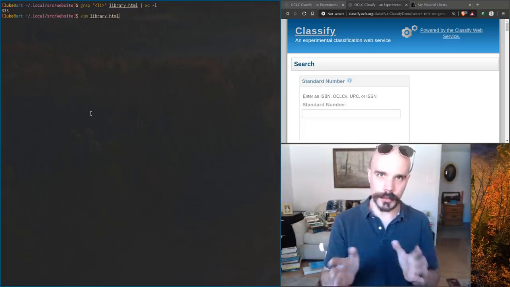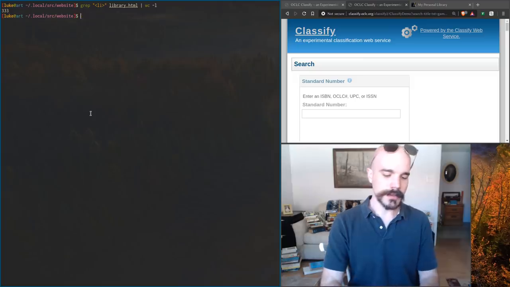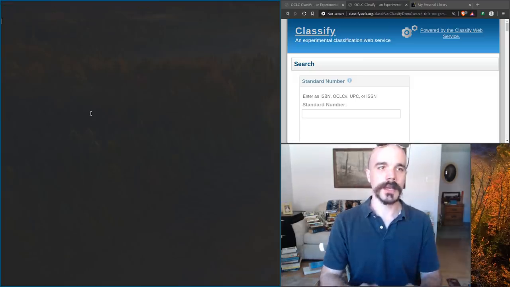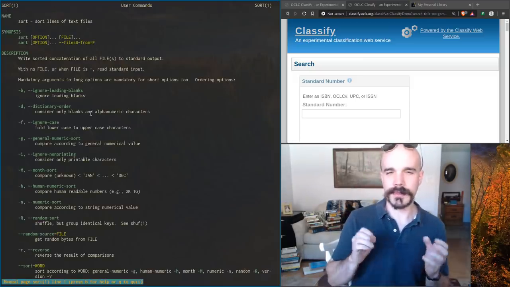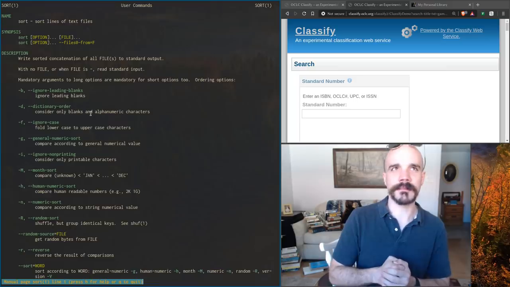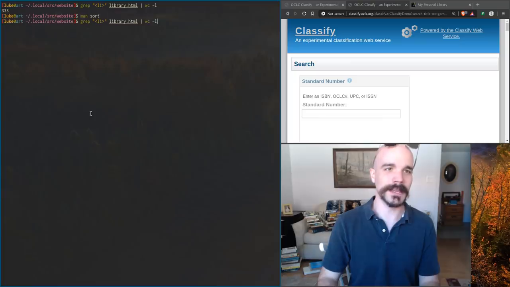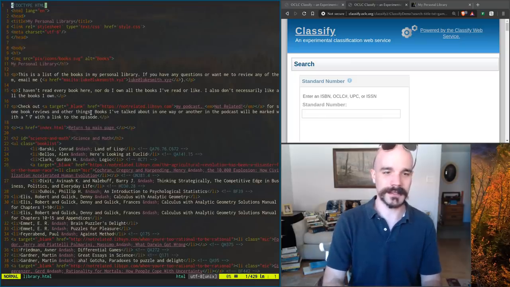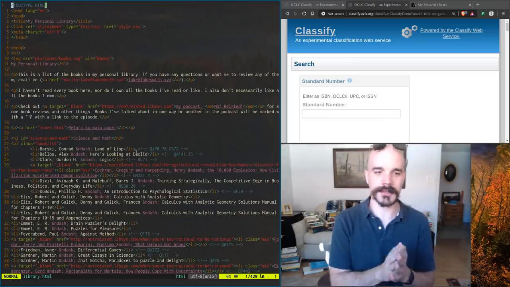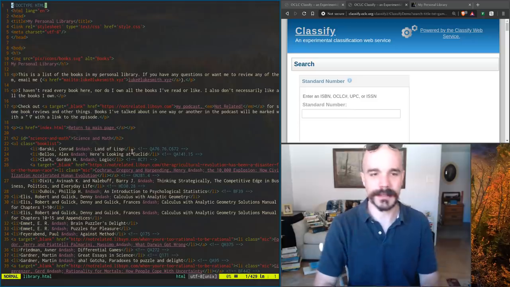But here's what I want to do. I want to be able to sort all of these. Now, there is a command called sort, and I want to use that. But the thing about that is that you have to sort by the thing that's at the beginning of the line, not the stuff that's at the end. And here they're all at the end. So let's talk about how we can get this to the front.